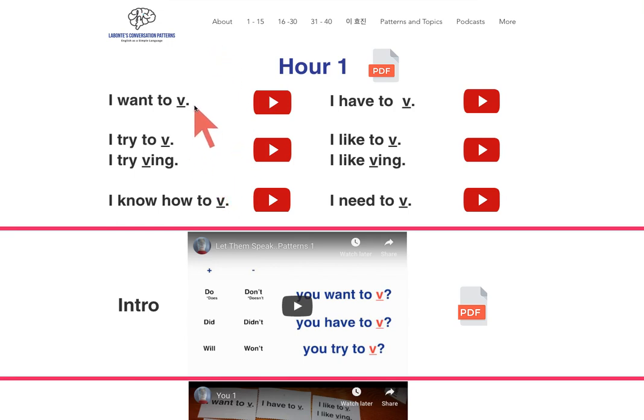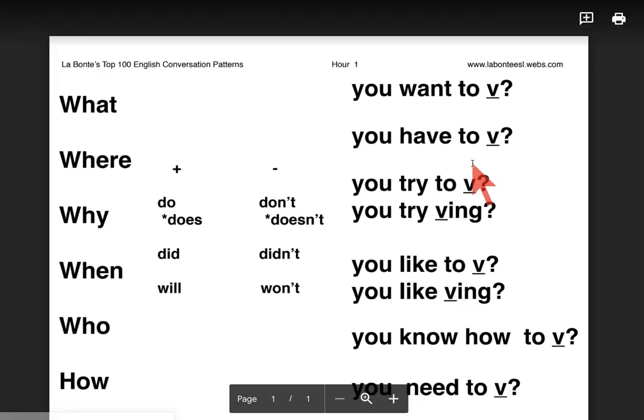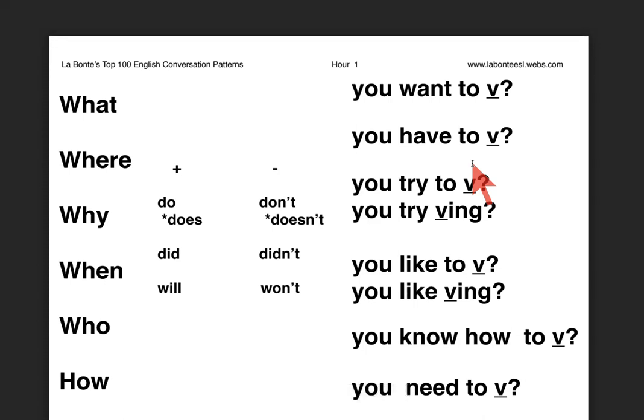At the top is always the patterns that we study in the hour. Usually there's 8 to 10 patterns studied every hour. These are YouTube videos which just handle questions regarding this pattern, individual patterns. In the introduction, we introduce all of the patterns one at a time. There's a PDF here on the side which you're free to print out. It's the one I use in my studies with the students. I print it out and I use it as a visual guide.